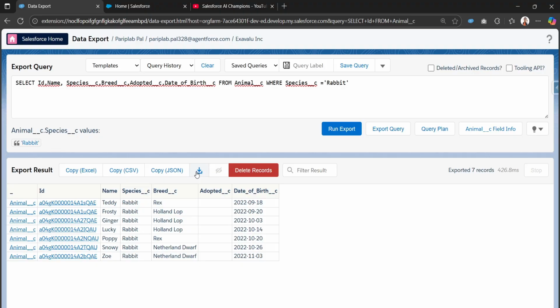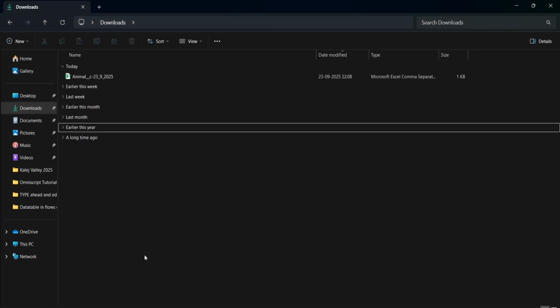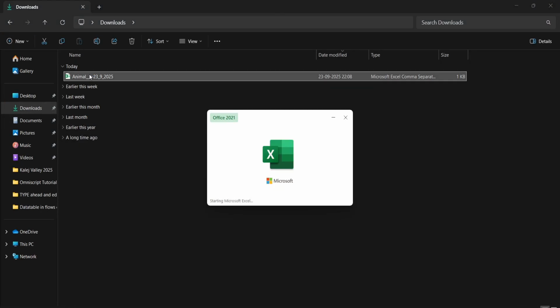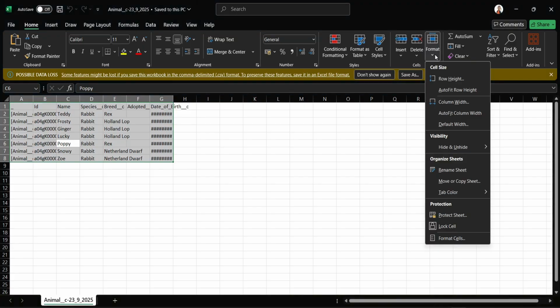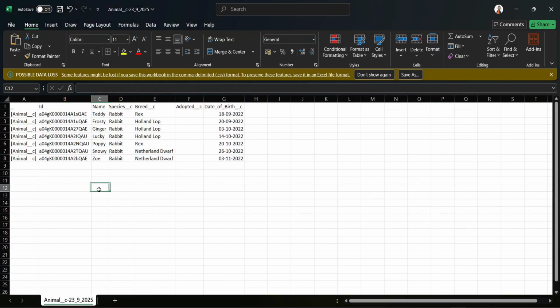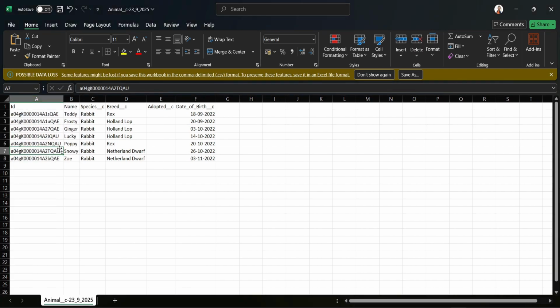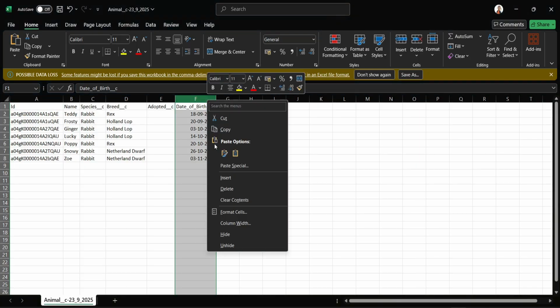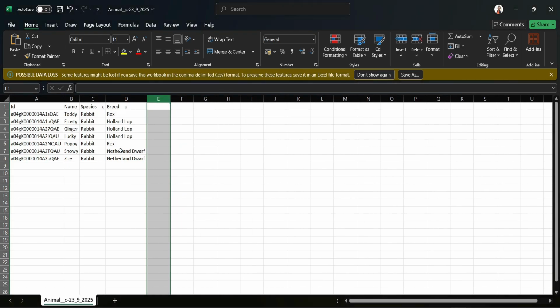So let me download this CSV file. My file got downloaded, and let me open it. This is the file. Let me autofit the column width, and we can delete the first column, and we need this main column, the ID. Based on this ID value we can delete those records. And let me remove this date of birth column as well, and the adopted column as well.